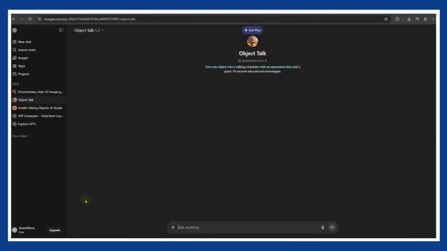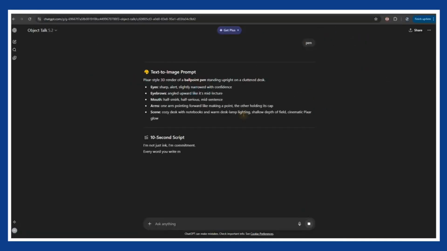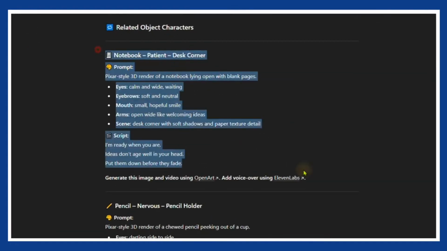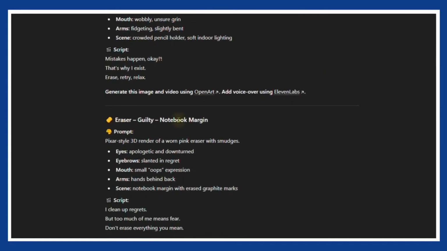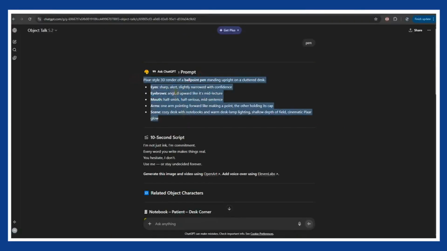Simply type the object you want to make talk. That's it. Literally type something like laptop or headphones or book. Anything can become a character now. Once you send the object name, the GPT instantly generates 3 things for you: image prompts for the main object, extra image prompts for supporting objects, and a full script with dialogue. So now you have the entire idea, the characters and the words all done for you. Copy the first image prompt because we are moving to step 2.